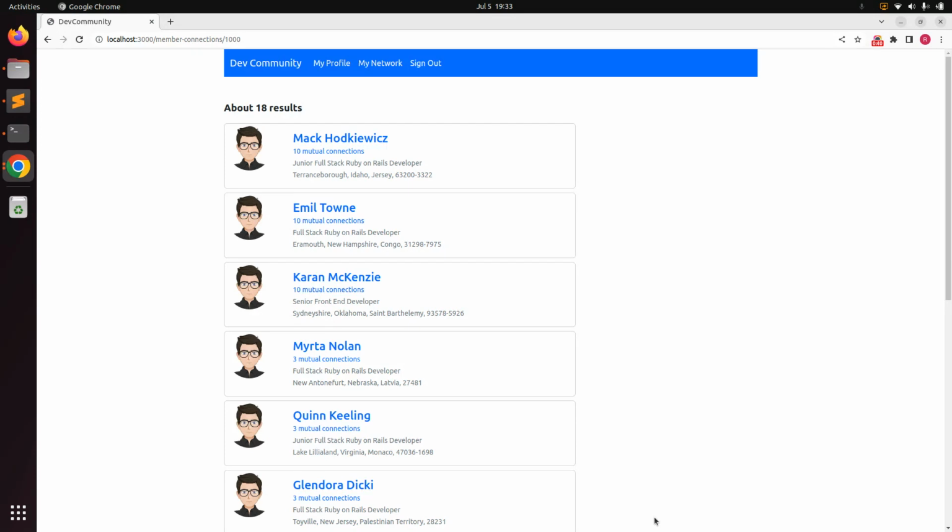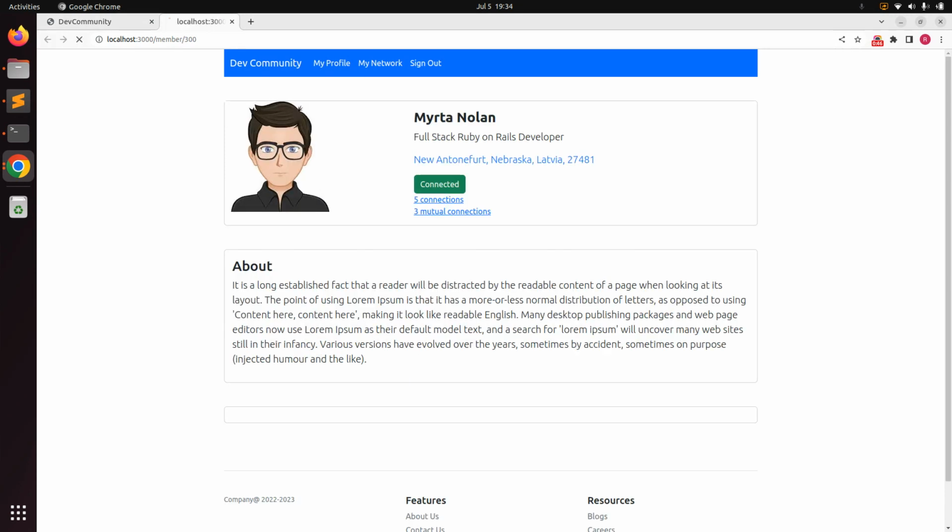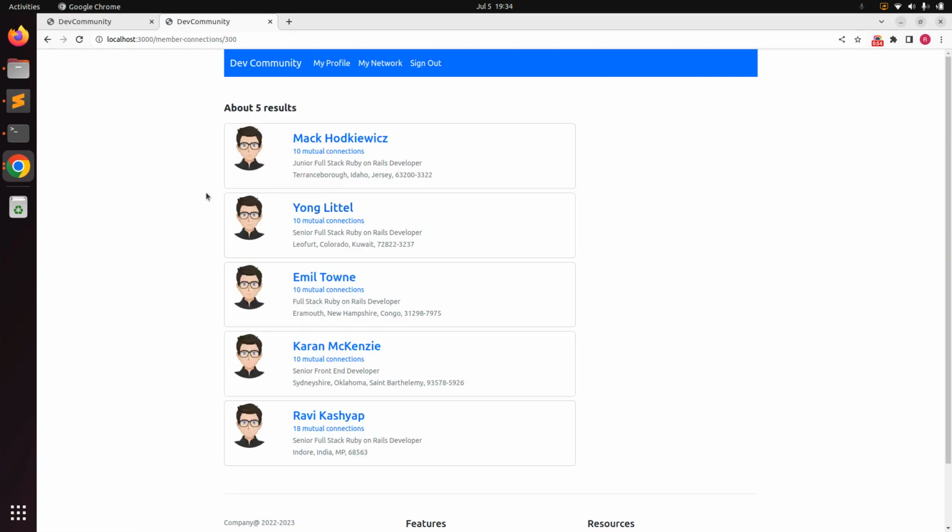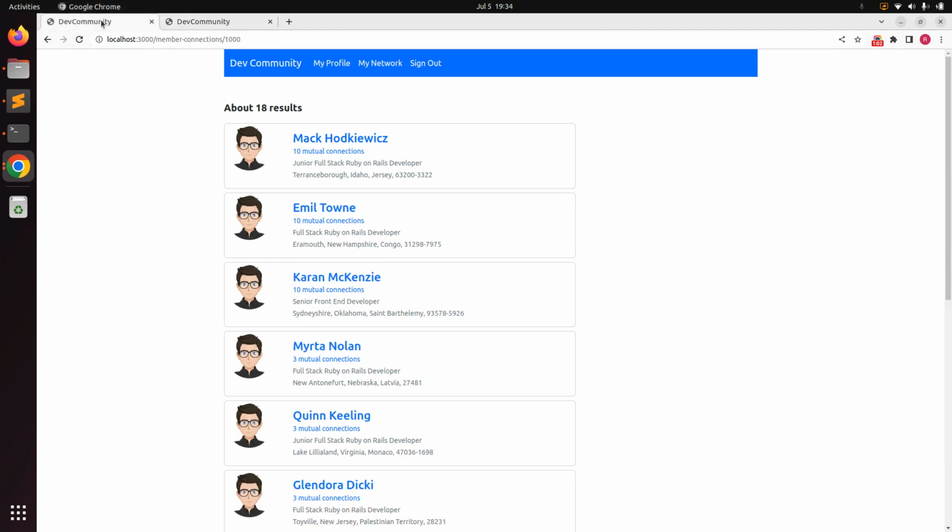For example, let's click on any user with three mutual connections. Let's click on this Metron Nolan. When you click on this user, you will see that it is showing five connections and three mutual connections. Now let's click on its connection link. When you click on the five connections, you will see that with the current user it has 18 mutual connections. And on the current user's connections page you will see that this user is showing three mutual connections.